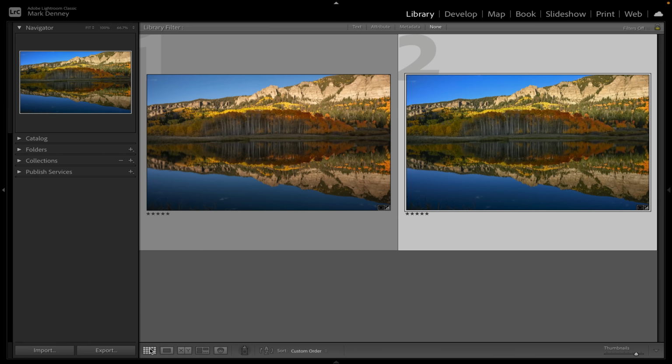I chose this photo for a very specific reason. One, it's an absolutely beautiful fall scene in Colorado, but there are very bright areas and some deep shadows, so it's a perfect image to do this comparison on.